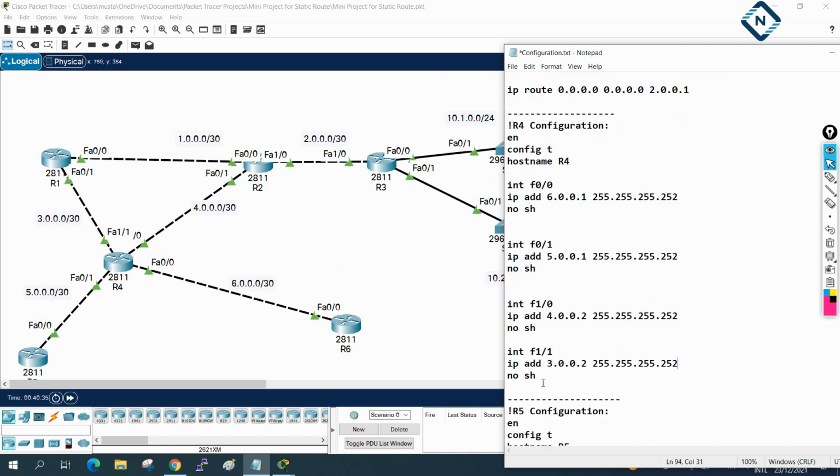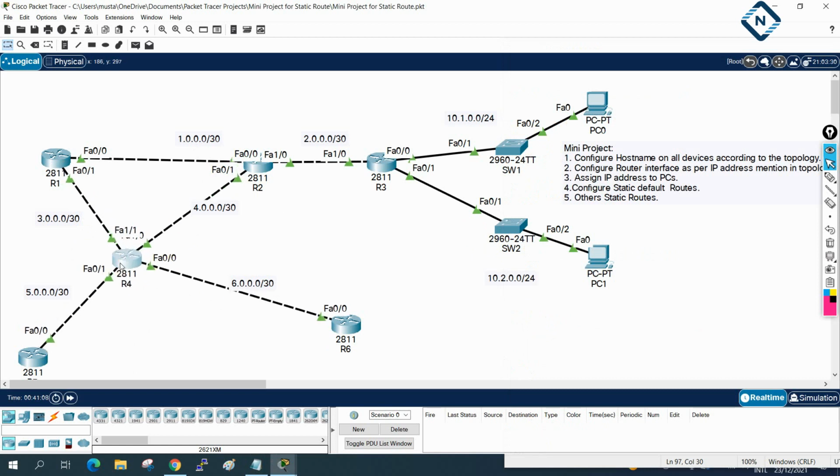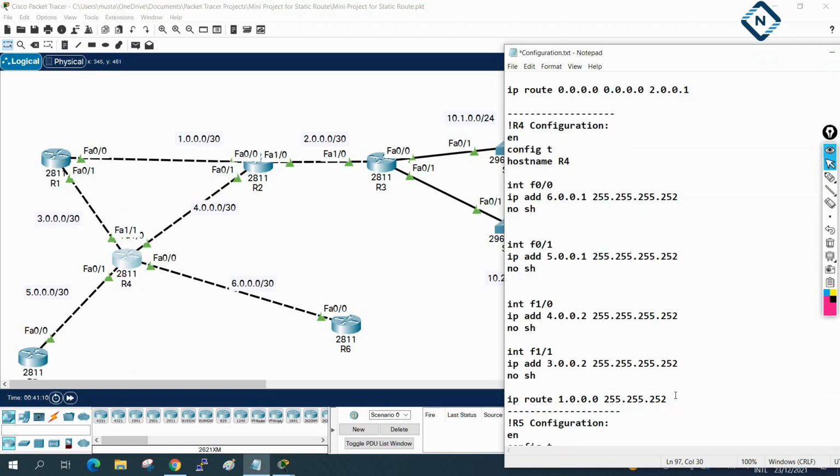Let me show you. In the R4 what we will do, I will write here ip route, and then 1.0.0.0 and then 255.255.255.252 and the exit interface. We are here in the R4. We are saying if anyone wants to go to the 1.0 network, leave the traffic from this interface or this interface, anyone, because this is connected here also and here also. So our wish, here we have F1/1 or F1/0. So I can say F1/1.